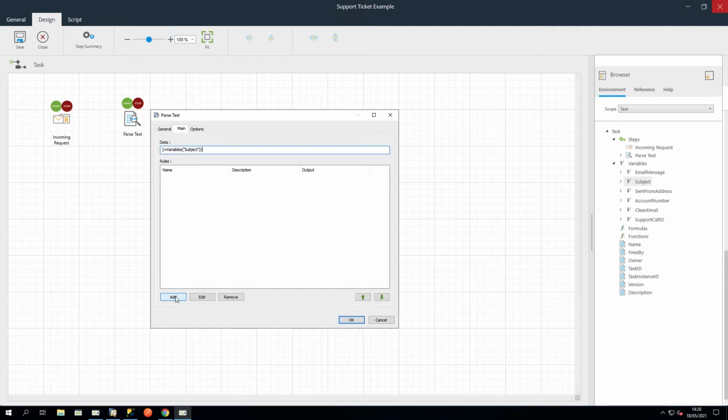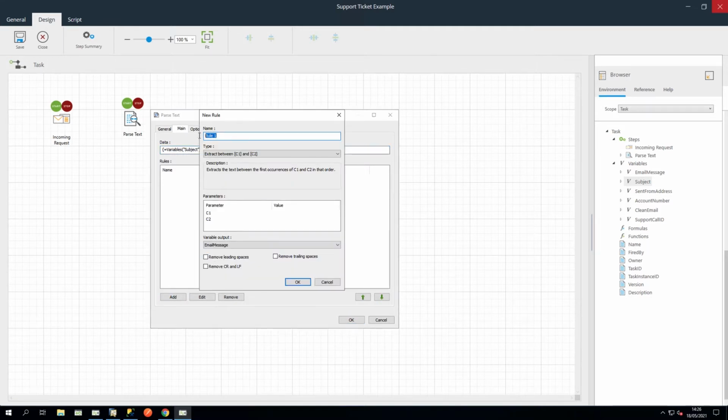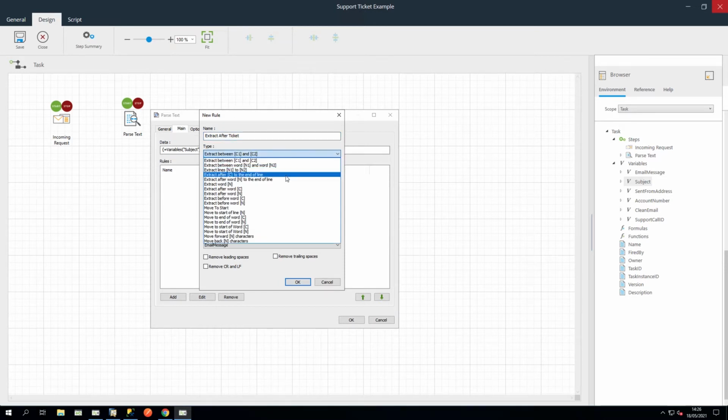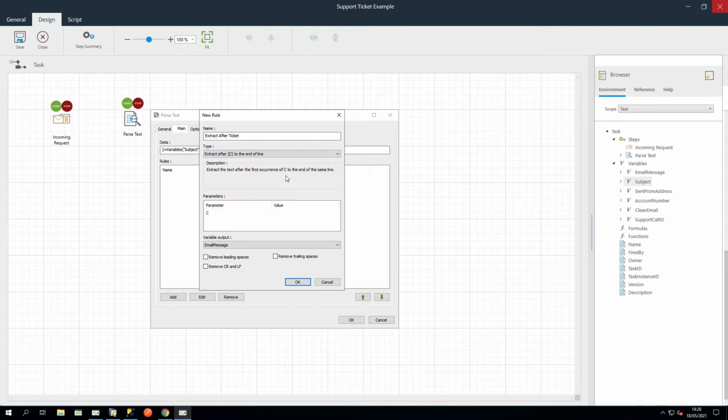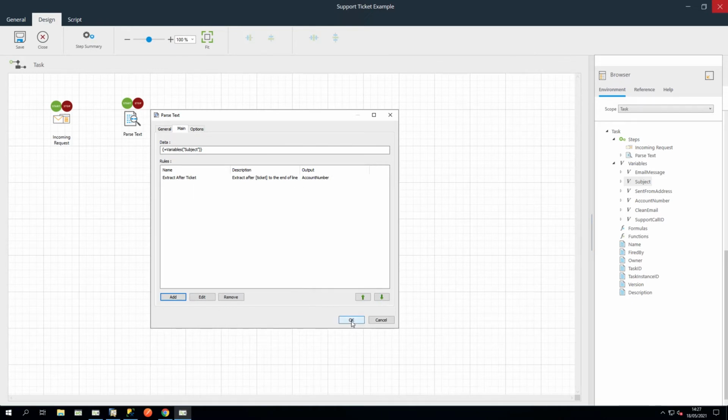Let's click Add to set a rule. Name it Extract After Ticket, and in the drop-down, select Extract After C to the end of the line. In this case, C equals character, where N equals number. In the parameters value, type ticket, all lowercase. This will extract anything after the word ticket. To set where this will be output, select Account Number in the drop-down, and select all the checkboxes to ensure a clean result. Then click OK and OK again to close this step.